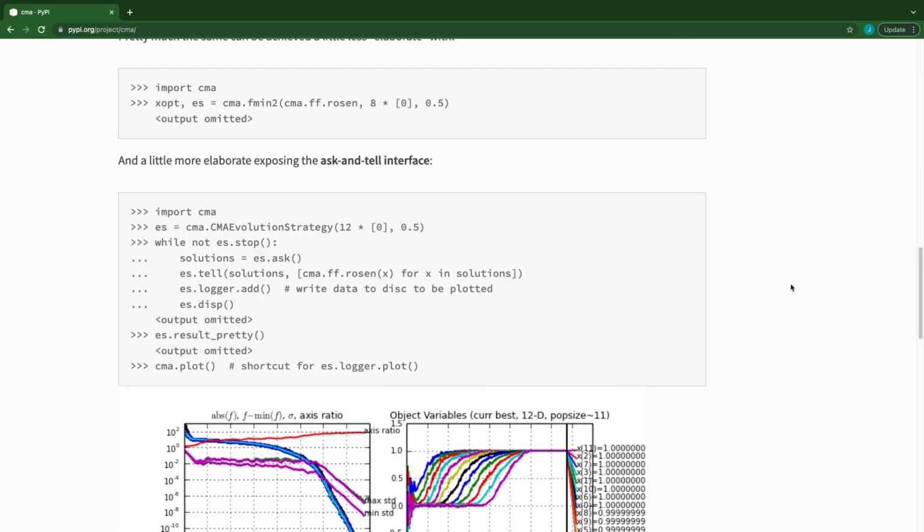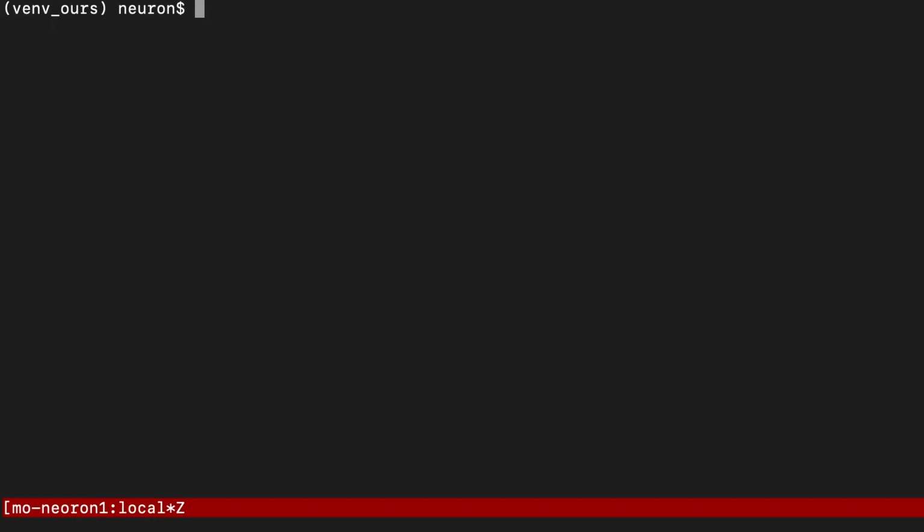More specifically, we will be using the ask and tell interface. The idea is that at each iteration, we will ask the optimizer to give us a set of candidate parameter vectors. And we are then responsible for actually assigning a loss to each of them. And once we have it, we will just tell the optimizer what the losses are. All right, so let's implement the training script.